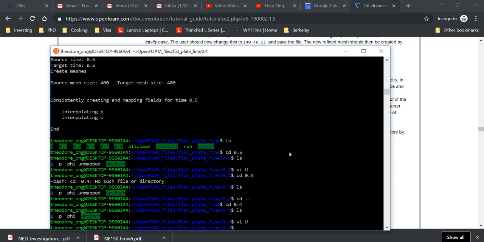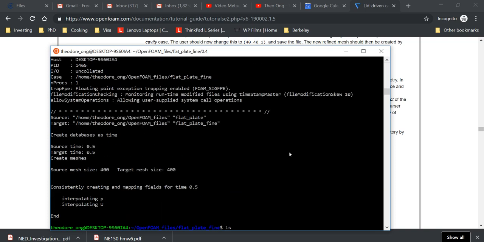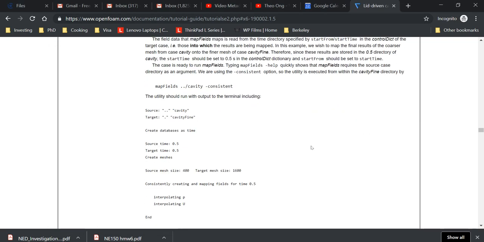Sorry, what I meant is you probably expect something to be a 1600, because 1600 is 40 by 40. So you want the mesh starting at 40 by 40, not 400. It says here, source mesh size 400, target mesh size 400, so that's not refining the mesh at all. What we should be doing is changing this target mesh size to 1600. Now let's see how we're supposed to do that.